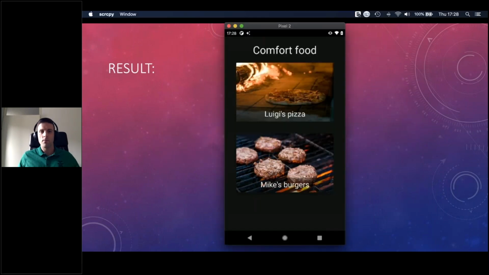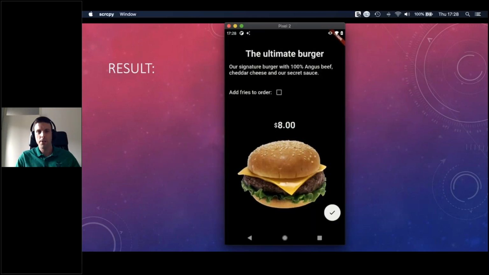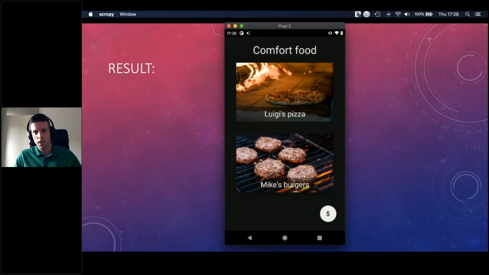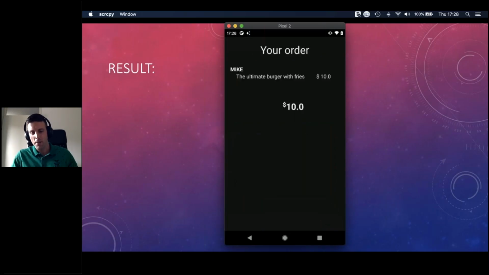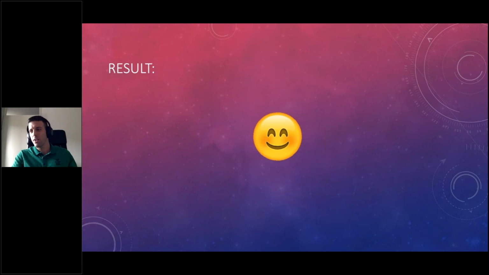Let's see now the result. How does it look? I tap on Mike's Burgers. Well, let's add some fries as well. I press OK. You see a button appearing below, which is a good sign already. And if I press it, what you can see here is I get the ultimate burger with fries for $10. So this is really awesome. We completed everything we wanted to do now.